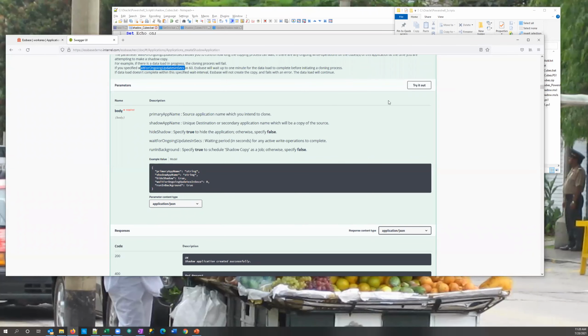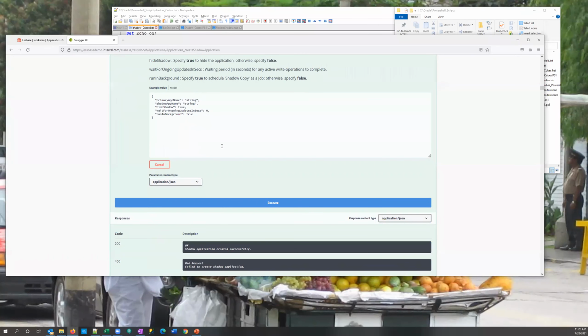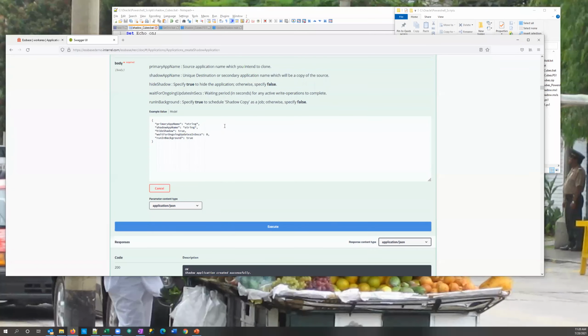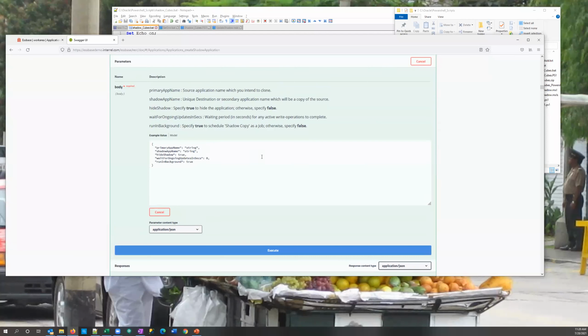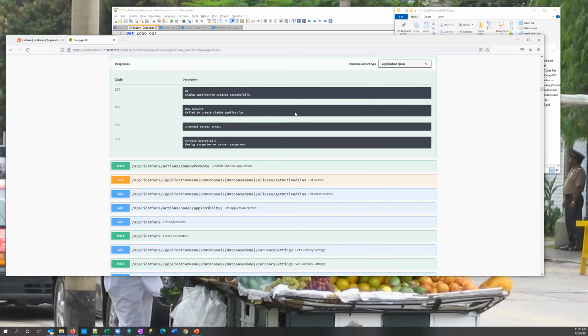And in here, I actually could do a try it out. And if I do this, I can fill in the parameters and execute it, and it will run. So if I really wanted to test it, I could do it straight from here. Now, we're not going to do that in a production environment. So I was just showing you that, here it is.